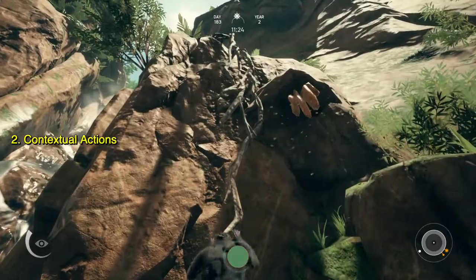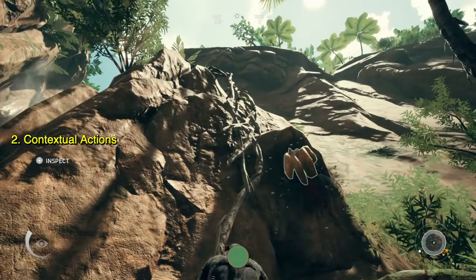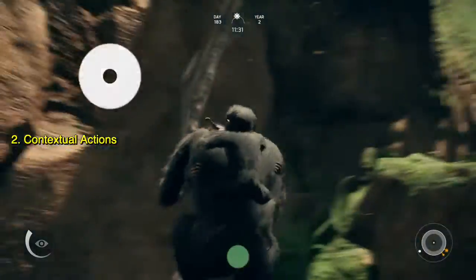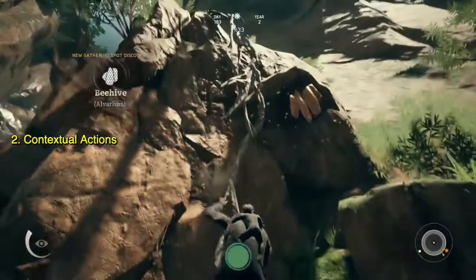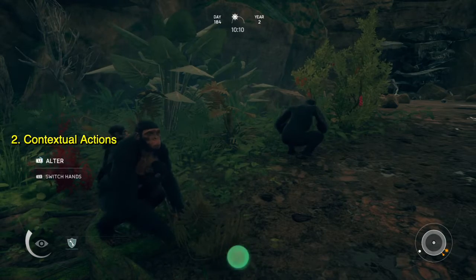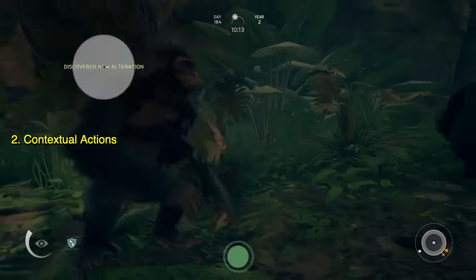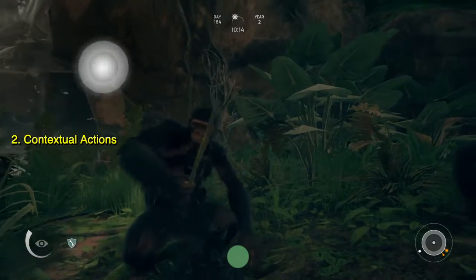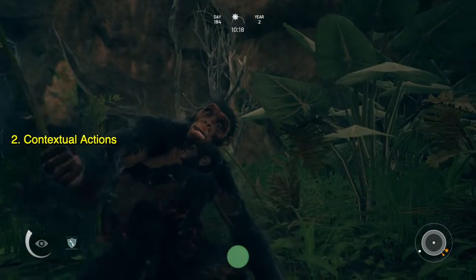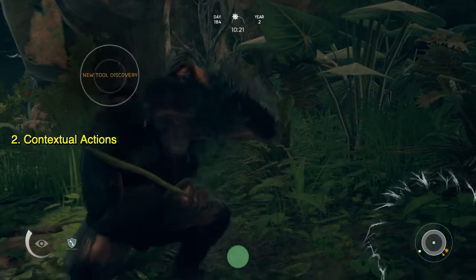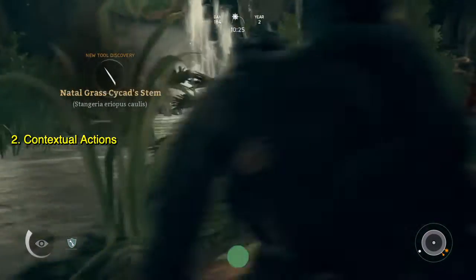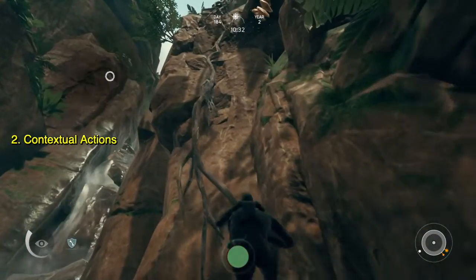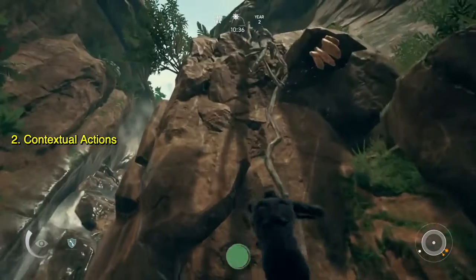It's important to note as well that many contextual actions will only appear when you have the skill or the tool necessary to make them appear. So you can climb up and inspect the beehive, for example, but without the right tool in your hand, you won't be able to harvest any honey. But once we've learned how to convert these plant fibers into a grass stem tool, we can go back to the beehive and we'll see a different contextual action option appear.